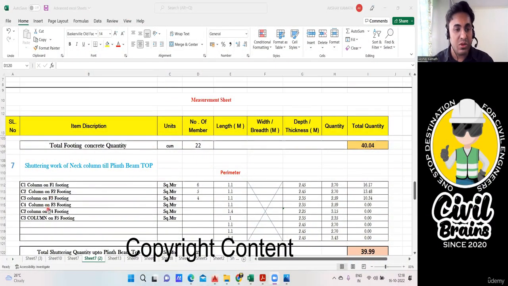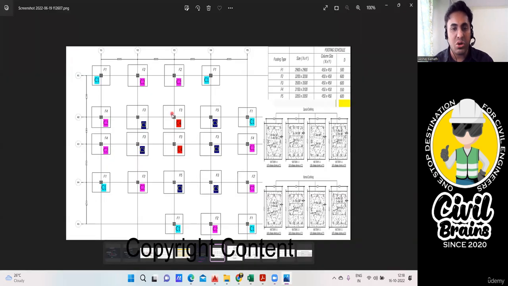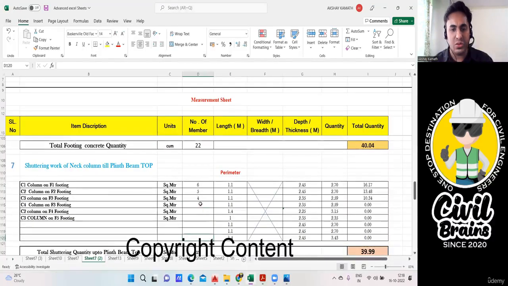Now we'll search for C4 column on F3 footing again. So this is one C4, second C4 on F3. So only 2 are there. We will write directly 2 here. Okay, fine. Now C2 column on F4 footing.